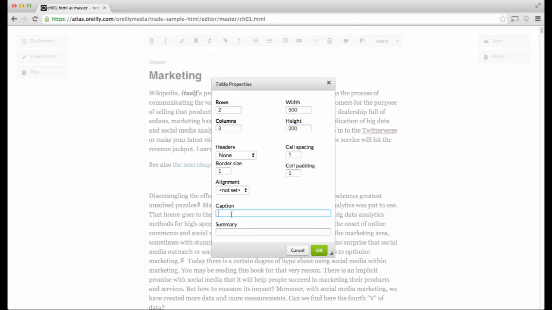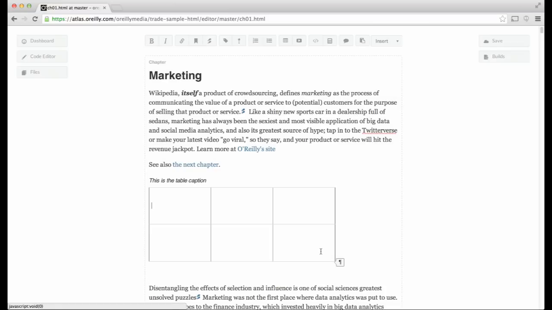Then enter a caption for your table. Optionally, you can also add a summary of what this table contains. Then click OK, and your table will be inserted into the document.